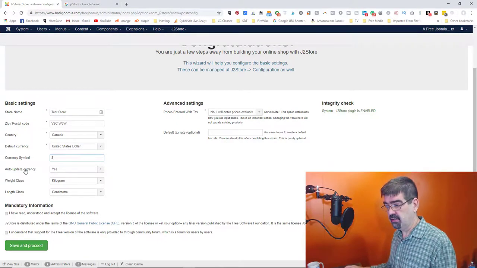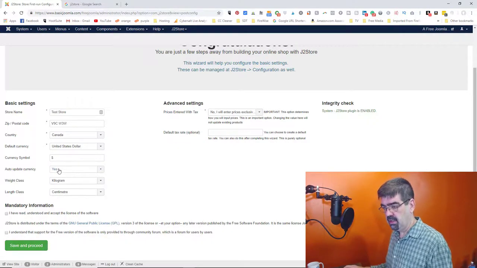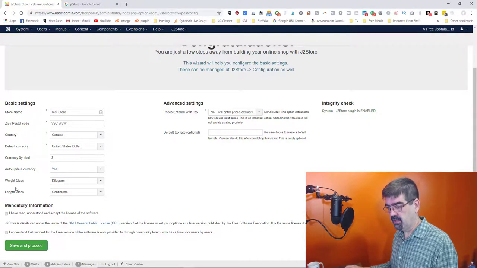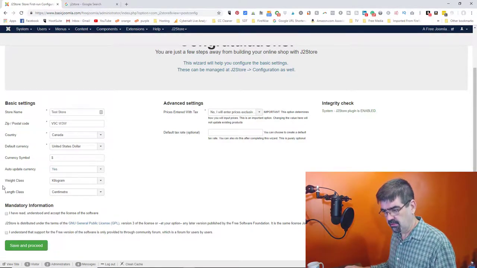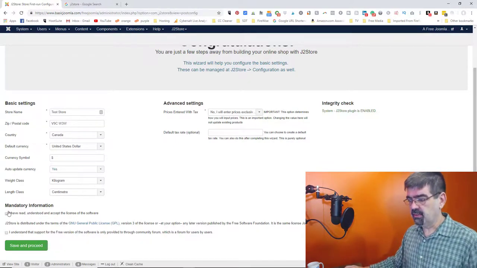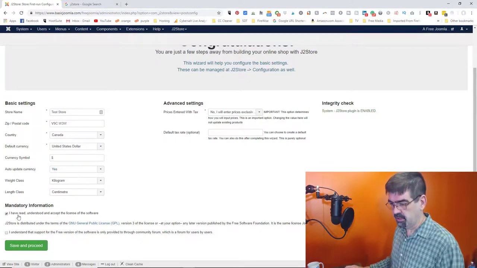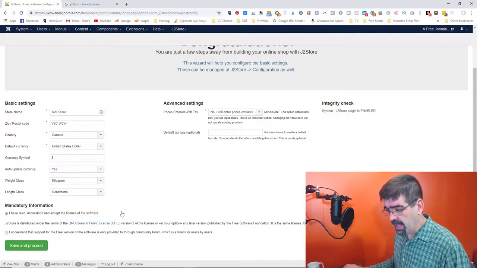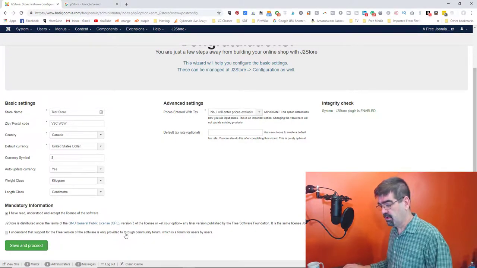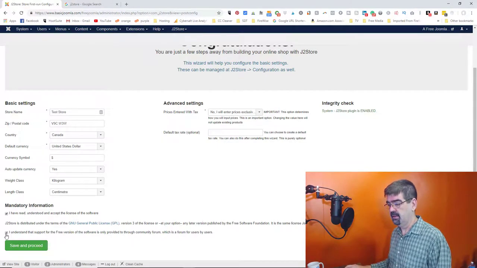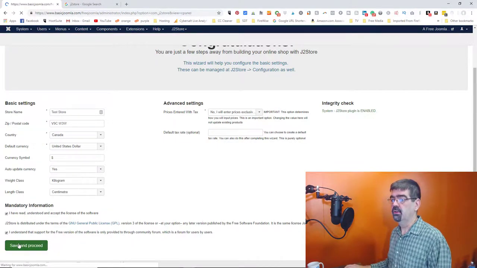Auto update currency. I'm not sure what that does. I think it might be converting currency. Weight class, kilograms. Yeah, we'll leave that. Length, centimeters, sure, even though we're using US dollars. Mandatory: you've read and understood and accept the license of the software. Sure, why not? We all read that. And you understand that support for the free version of the software is only provided through the community forum. Yes, by other users.